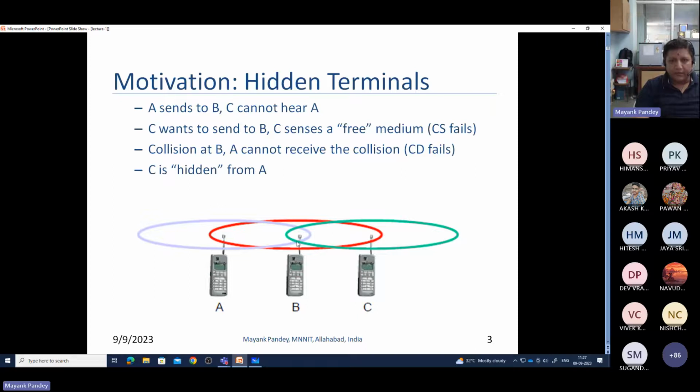A is sending to B. C is out of the range of A. C cannot hear A. If C wants to send to B, C senses a free medium, which is not the case. The medium is not free. Hence, carrier sense fails. Now, if C starts sending, there would be a collision at B, and A cannot receive the collision happening. So collision detect also fails. And in this way, we can deduce that C is hidden. This is the problem of the hidden terminal.